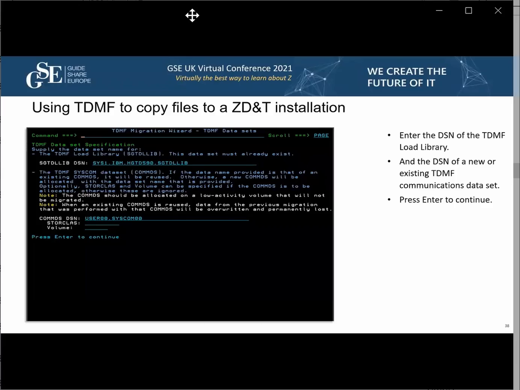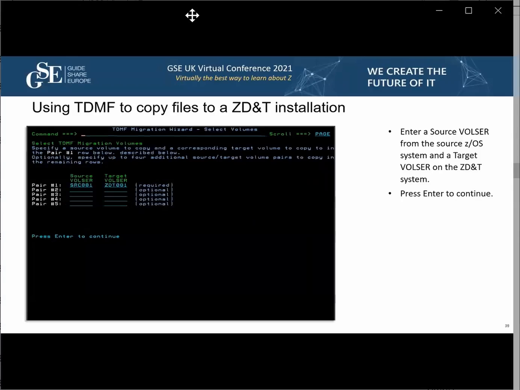The syscom dataset is just a dataset that TDMF uses for cross-system communications and coordination for migrations. So next, you need to provide source volumes and target volumes that you're migrating to on the zDNT system. You are required to specify at least one pair.